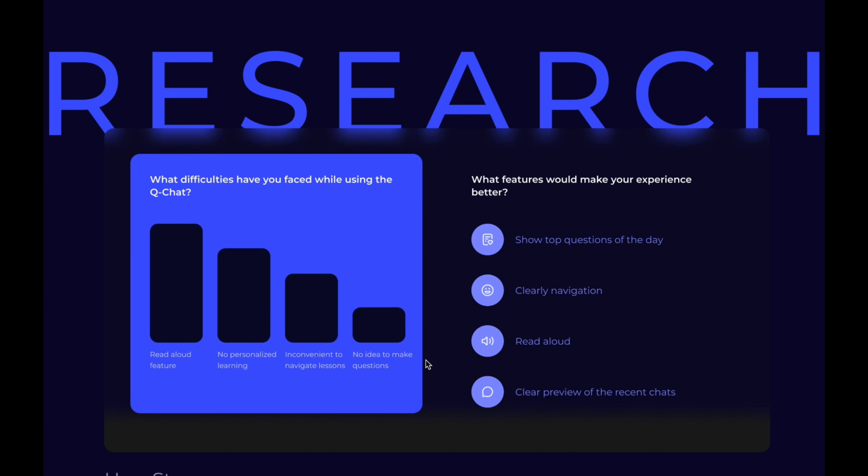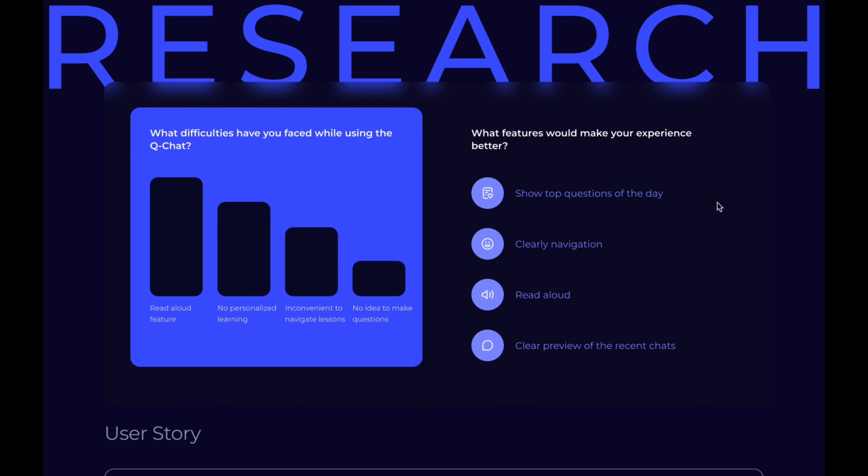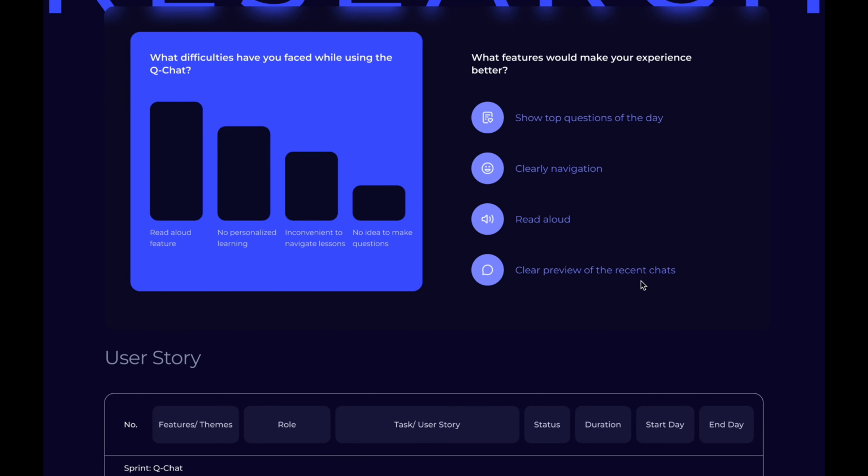When asked about the features that could improve their experience, users suggested several ideas such as showing the top question of the day, easier navigation, a read aloud feature, and providing a clear review of recent chats. These suggestions were truly considered and integrated into our design process.